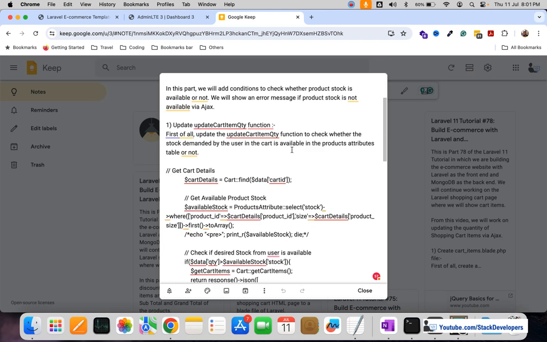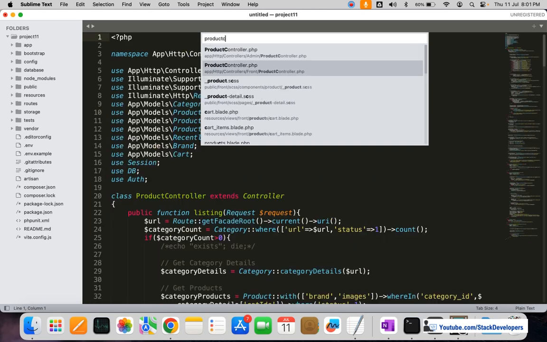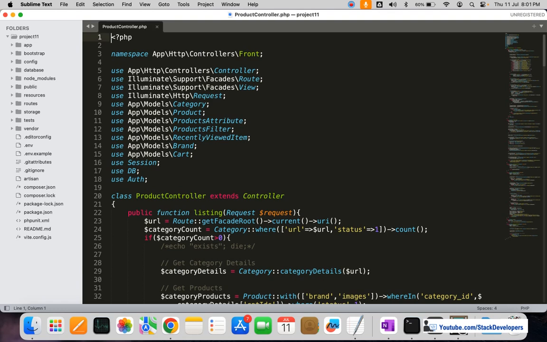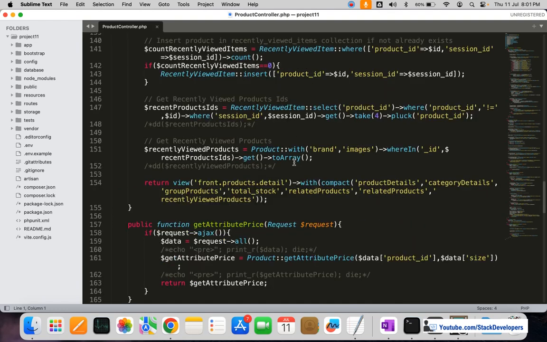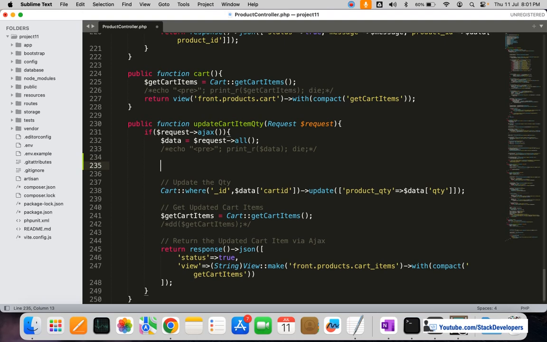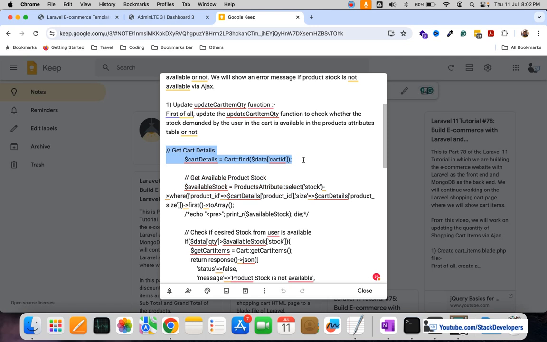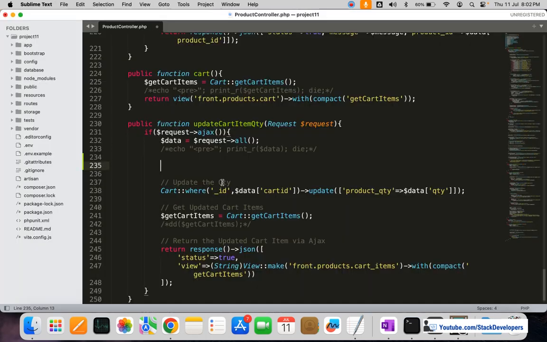The first thing is that we are going to update the update cart item quantity function, which we will find under the product controller, that we also worked on in the last part. We were able to add this function, but here we are directly updating the quantity without checking whether the stock is available or not. Here we need to add, first, getting the cart details, and after that we are going to check the available stock.